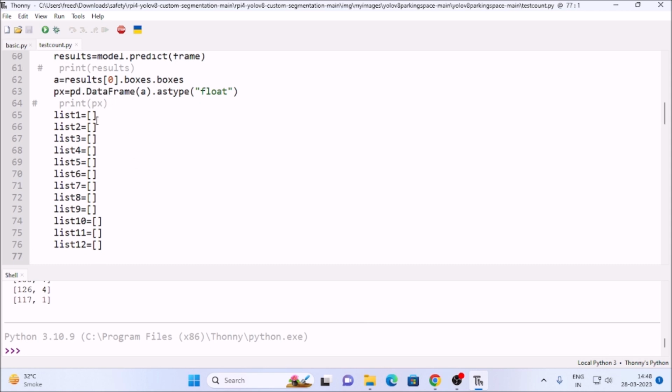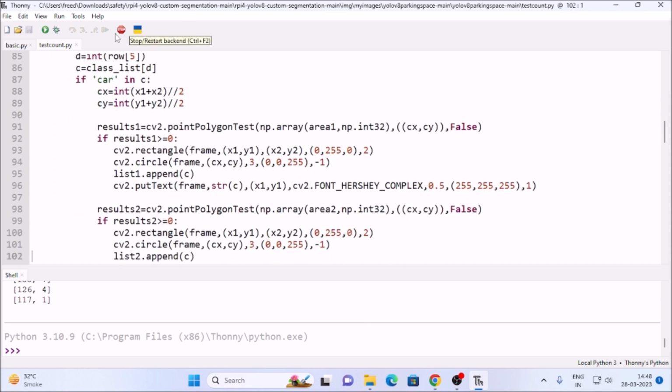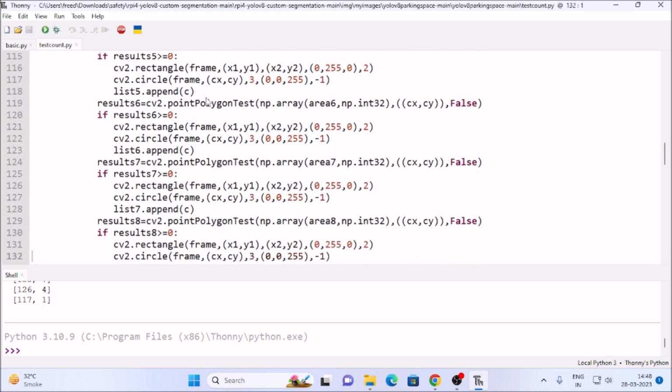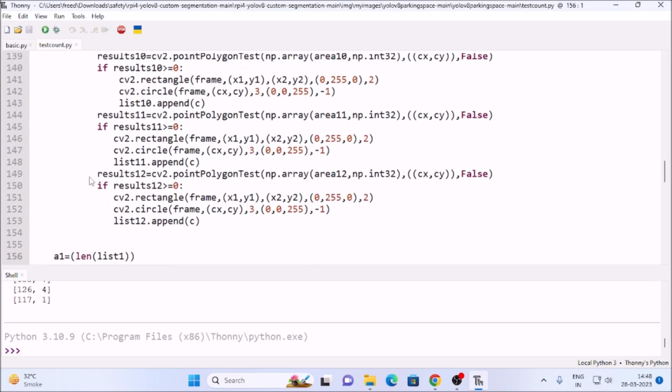So for 12 areas, we want to create 12 lists, list 1, 2, 3, 4, as you can see, I have mentioned here 12 lists. Okay, then the condition with the help of pointPolygonTest, so I have created the pointPolygonTest condition for each area separately. So result 1, result 2, this is all our areas. We have here 12 areas and 12 pointPolygonTest conditions.